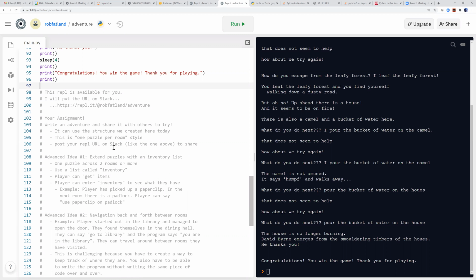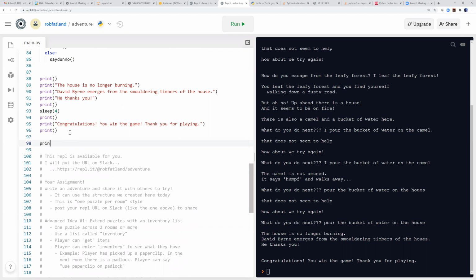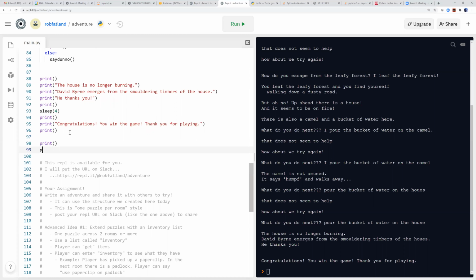I have a question. Yeah, let's hear it. So why did you do blank print instead of /n? Oh, you're asking why did I do print like this instead of print /n? Is that what your question is?